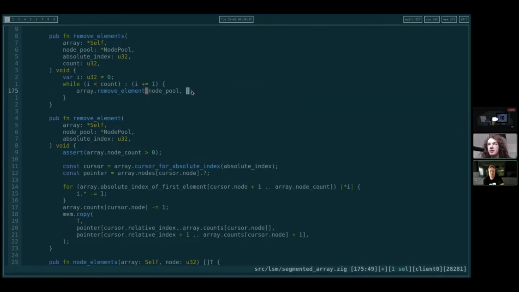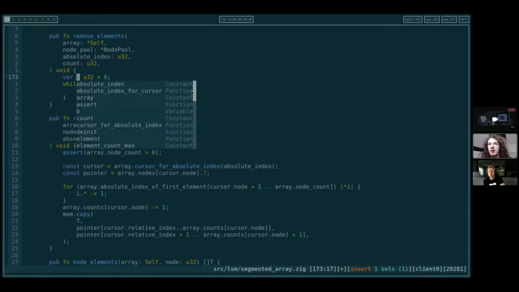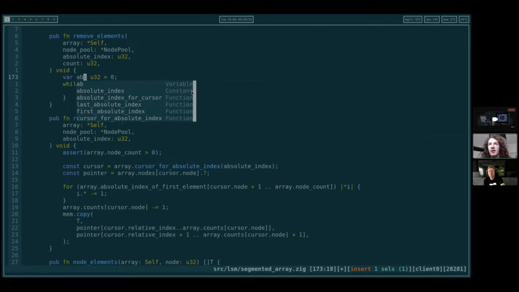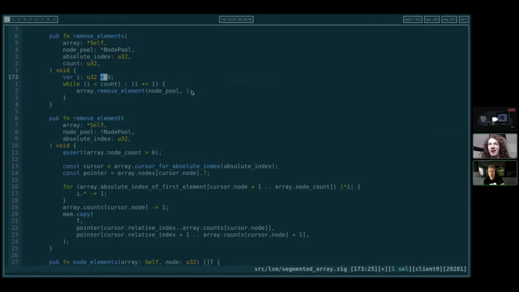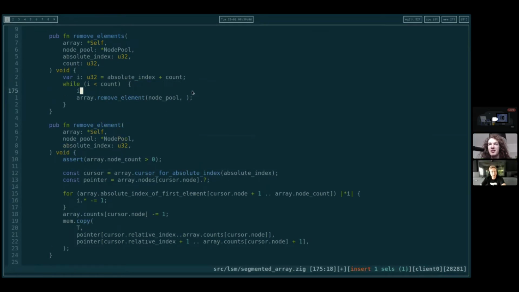Instead of using a continue expression, we do it at the top of the while. I've done it like that a bit in replica. I think what we want to do is just do absolute or just current. I don't know what to call it. Let's call it i. And this is going to be absolute index plus count to start. And then we do our i minus equals 1 right here, is what you were saying.